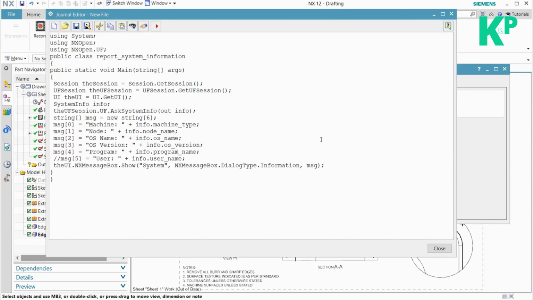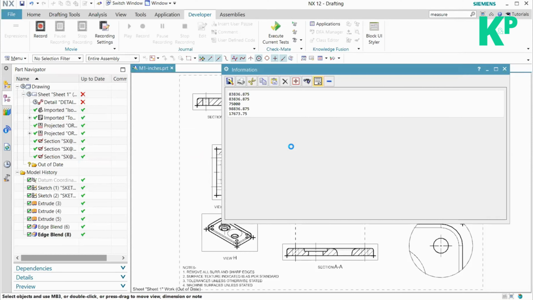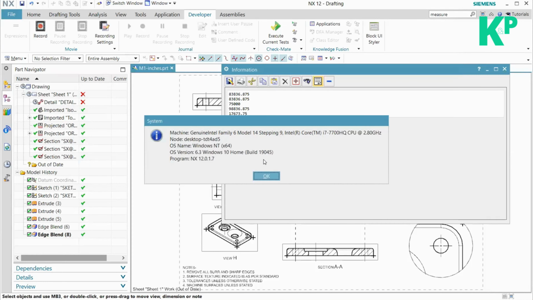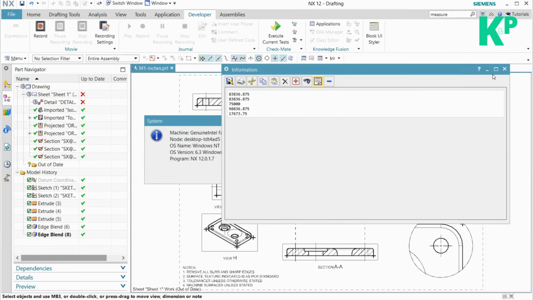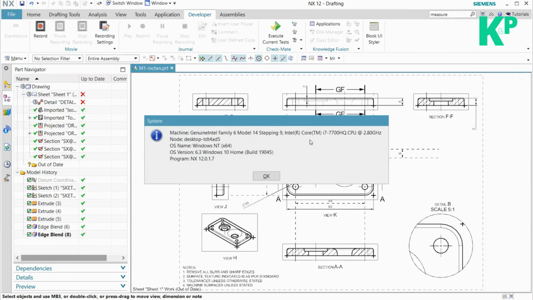I have this code in a journal editor, and I am going to execute it. Let's see. This is what I have got, and you see this is not an information window. Information window is very different. I will tell you that a little later. You could see that I got the machine information, the name of the system, the OS name and its version, and I also got the NX program information like NX version and its version details mainly. I can even get the user information, but that I have commented for now.